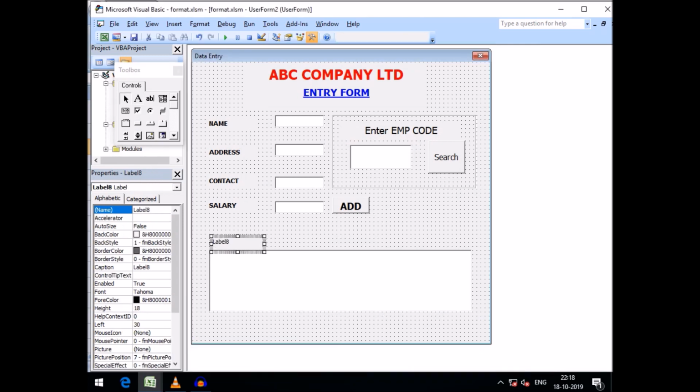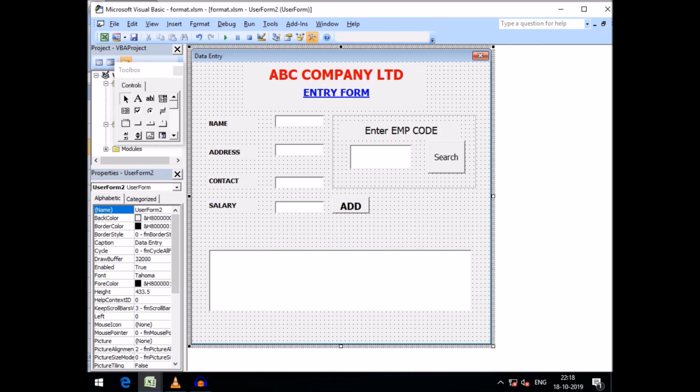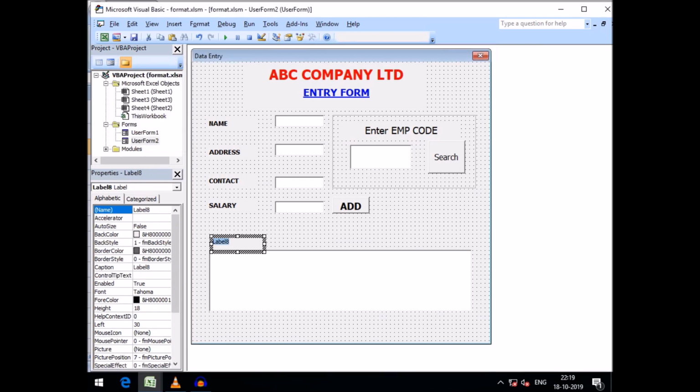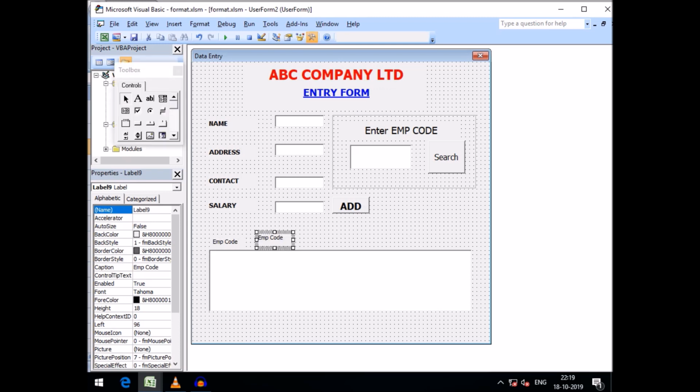Say this is, just take another label, delete it. Say the label name is, we know EMP code is the first column name. EMP code, okay, and then we can copy it, place it here, and for EMP name we can say only name, and address here for column 3.